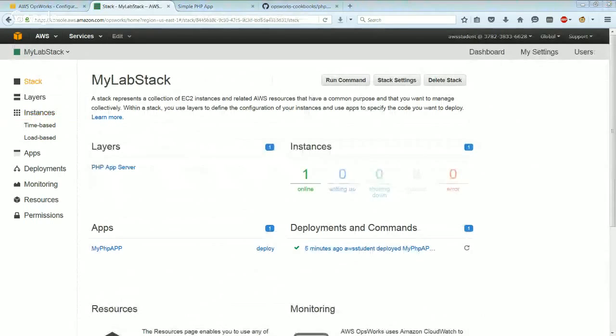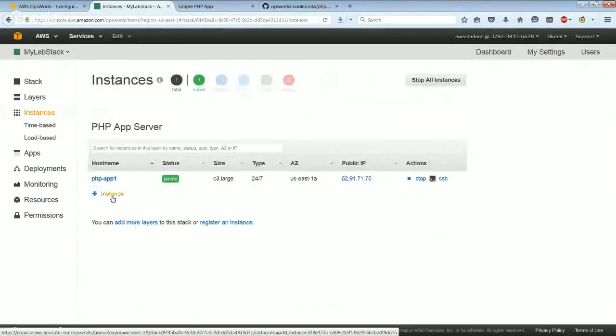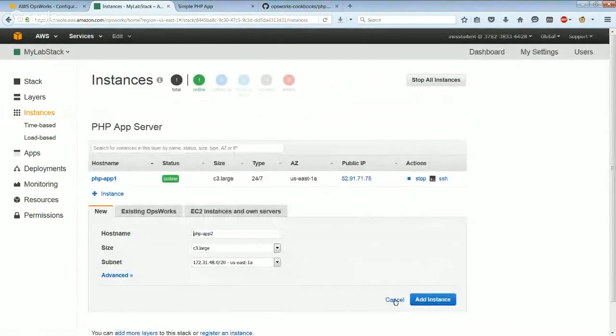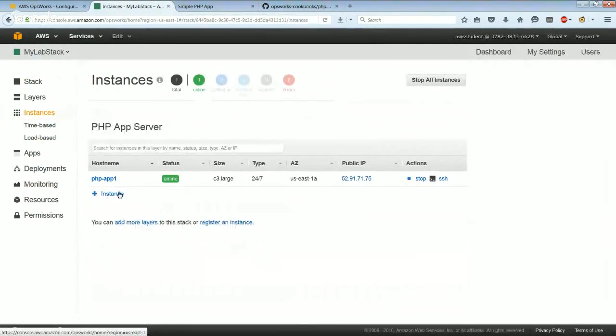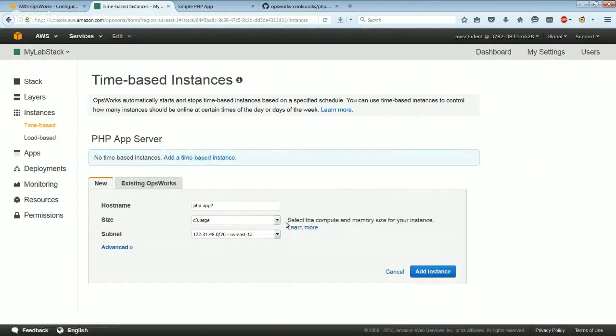While this is still booting up, let's go back to our MyStack lab. With the instances, as you can see, if you want to add more instances, guys, you can add more instances and deploy. You can load balance. There are a few things you can do here. There is a time-based instance. It says OpsWorks automatic start and stop, time-based. If you want more instances at a certain time, you can click on add a time-based instance, guys, and you can specify the time.